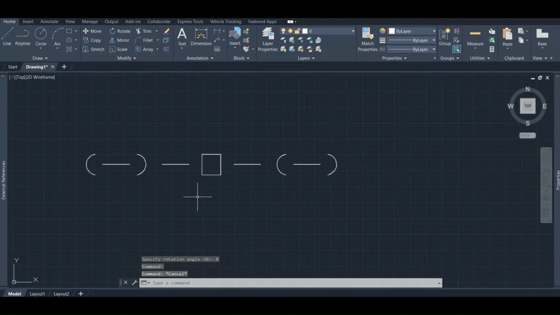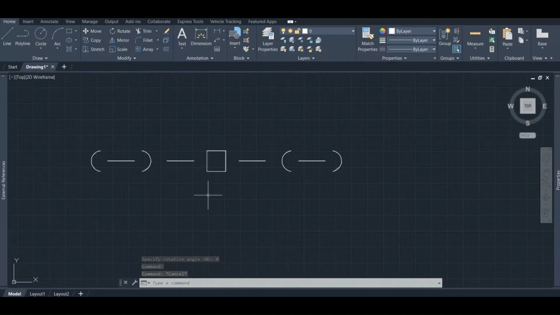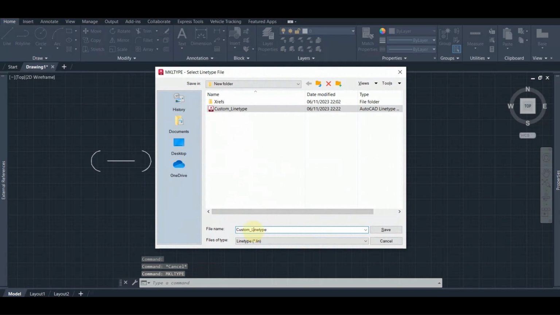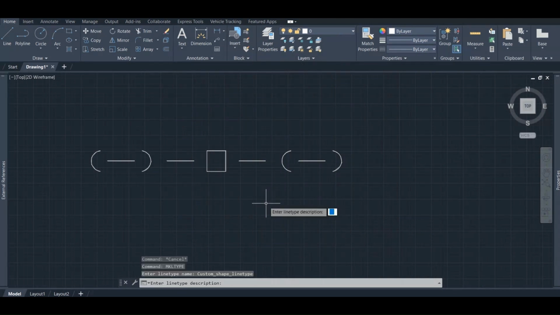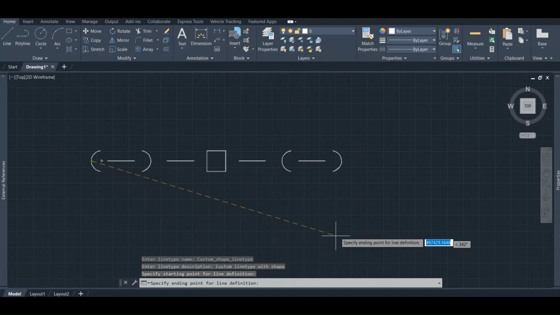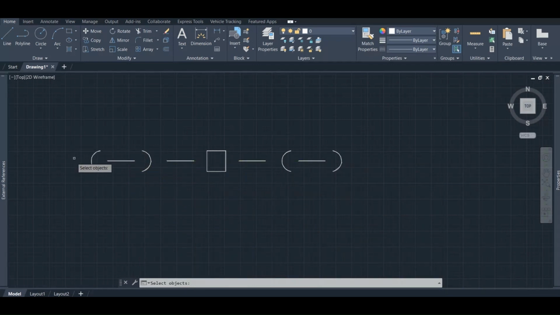So as we have created our shape, now it's time to type the MKLTYPE command in order to create our line type, including that shape. So we are renaming to custom shape line type, saving it. It's asking us for a line type name. The description can be any description we want to give to that line type. And it's asking us for the starting point from the left all the way to the right. And select objects. We're just going to click on the shape we've just created and it's going to be recognized. If we press enter, the line type is created and loaded successfully.